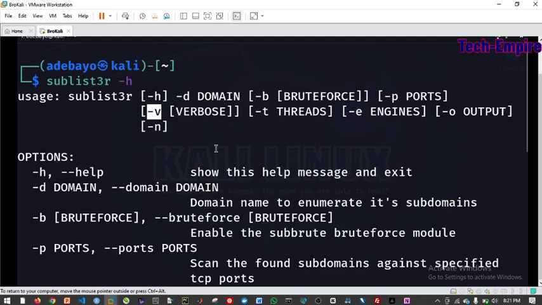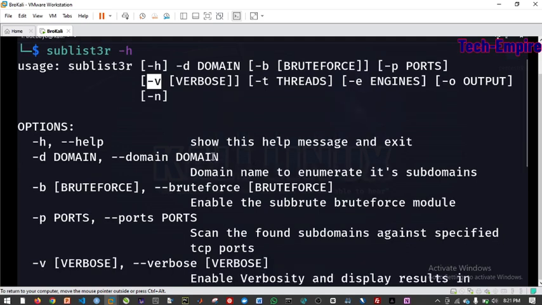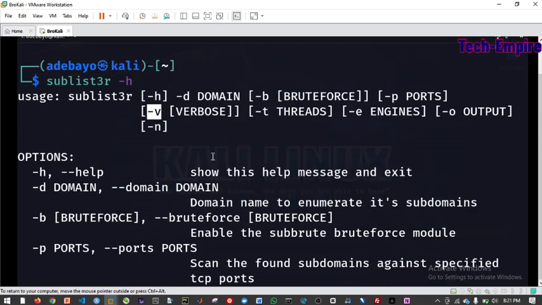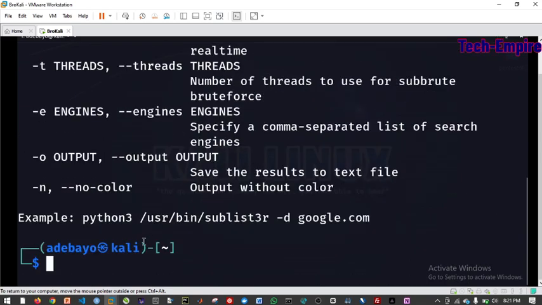Now, that is that. Let's try to see one good example of how to use Sublister. So I will use this. Let me clear my screen.